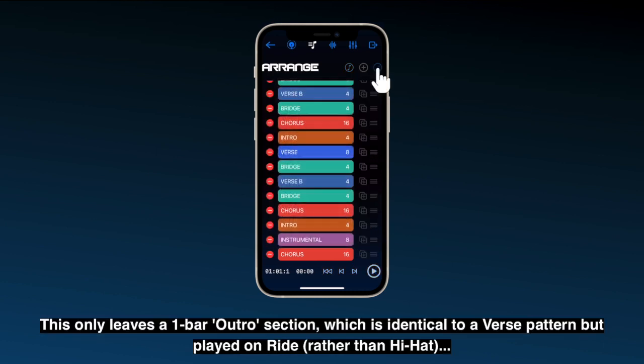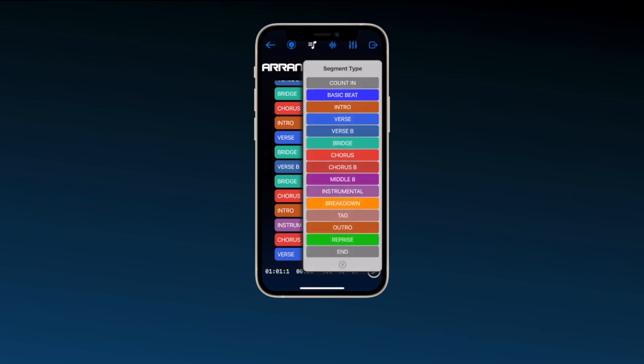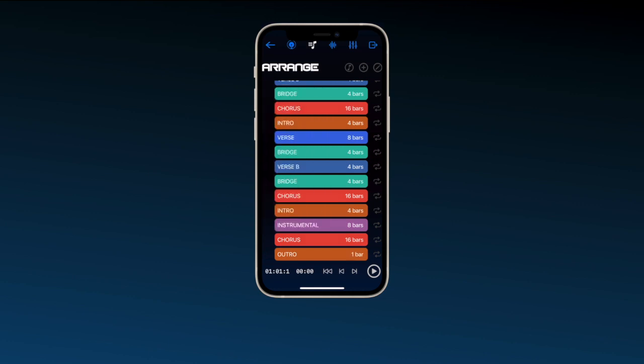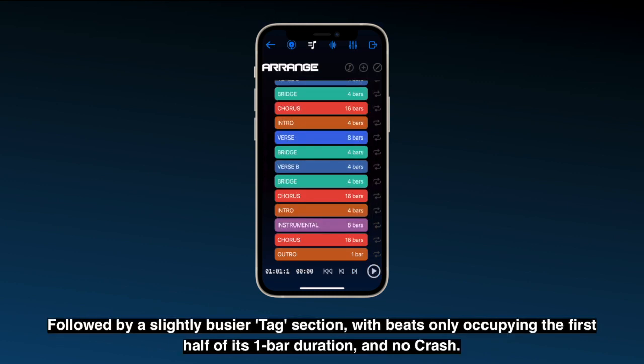This only leaves a 1-bar outro section, which is identical to a verse pattern but played on a ride. Followed by a slightly busier tag section, with beats only occupying the first half of its 1-bar duration and no crash.